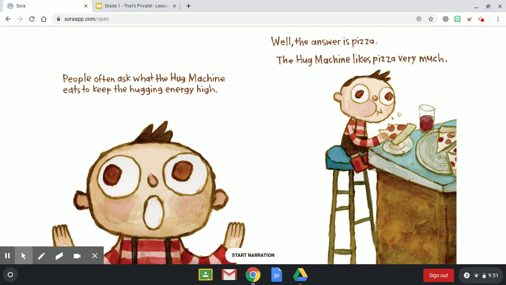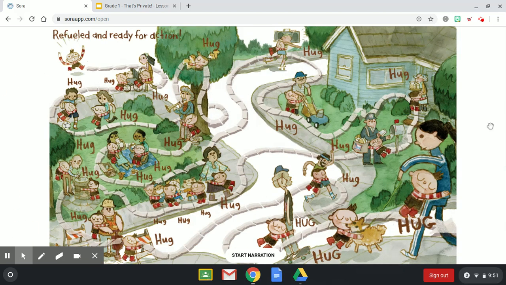People often ask what the hug machine eats to keep the hugging energy high. Well, the answer is pizza. The hug machine likes pizza very much. Refueled and ready for action.